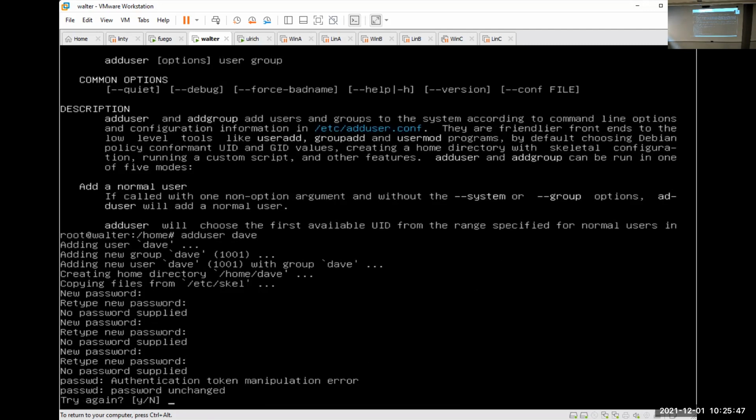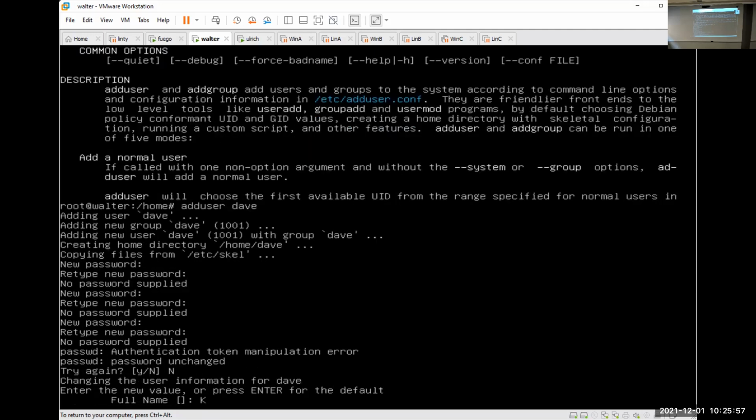Okay, so password unchanged. We don't want to change the password for Dave. Dave should not be able to log in using a password. That's one of the things I stipulated. So we want to bypass that. So we don't want to try again. I just hit enter a bunch of times to get past that.